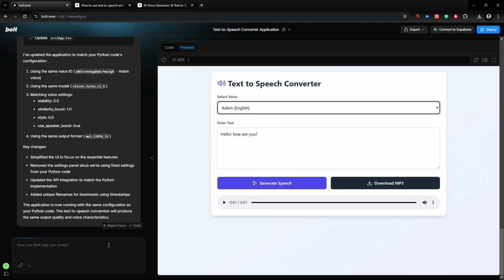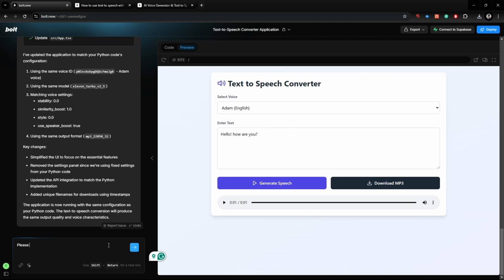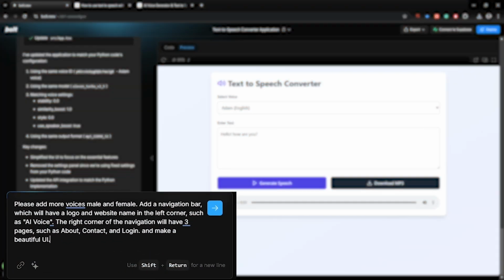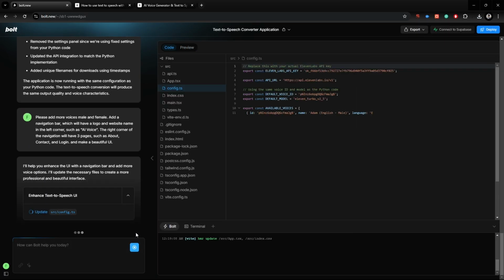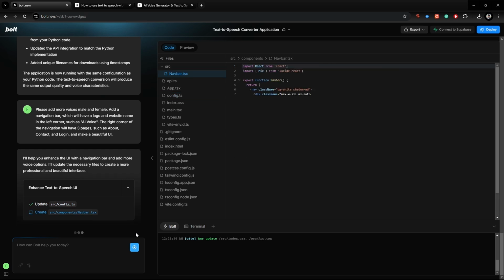Okay, to further customize our text-to-speech converter tool, we need to write another prompt. I am writing, please add more voices, male and female. Also, add a navigation bar, which will have a logo and website name in the left corner, such as AI Voice. The right corner of the navigation will have three pages, such as about, contact and login. Okay, wait a minute. Bolt AI has already started writing code to customize our tool.